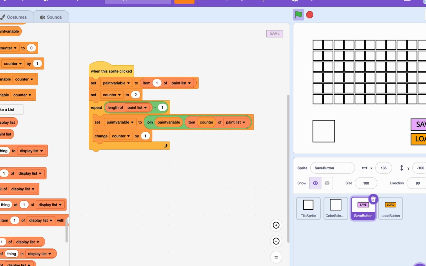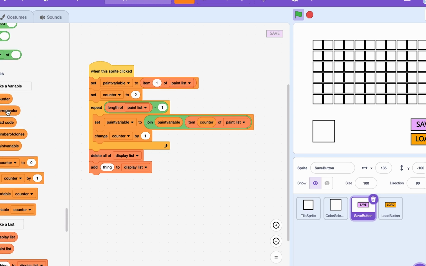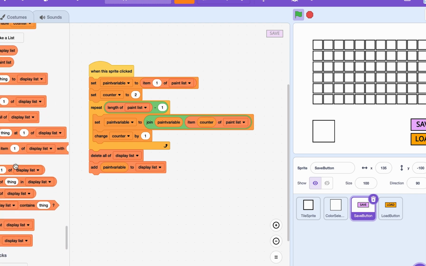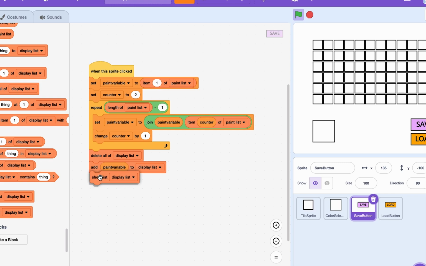Alright, so now outside of this, let's delete all of display list, and then we want to add paint variable to display list. The only reason we do it like this is display list is basically just going to display this paint variable that represents this grid's unique color combination. And we display it in a list instead of a variable because lists can take up the entire screen while variables only take up a small section. That's why we do it. Okay. Then finally we make sure to show the list, and then we run a forever loop.